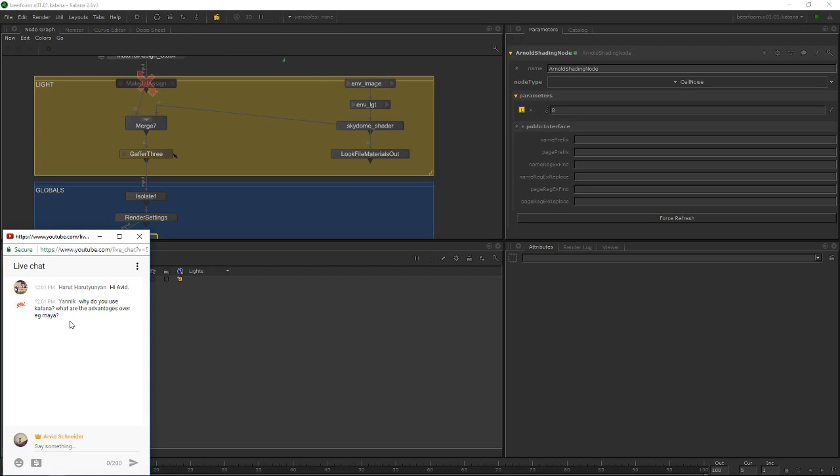Why do you use Katana? What are the advantages over Maya? I think the biggest advantage is that Katana is a specific lighting and look dev tool, and it does not have all the clutter which Maya brings along. So you don't have the animation side, you don't have the paint brushes, all these other things which Maya can do. We don't have in Katana. It's just really focused on lighting, and it's a production tool, that's for sure.